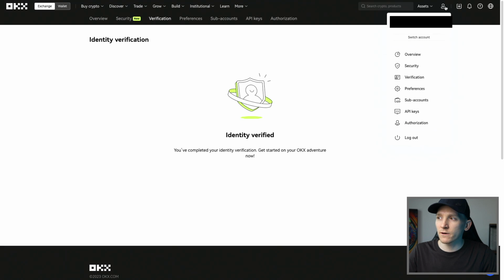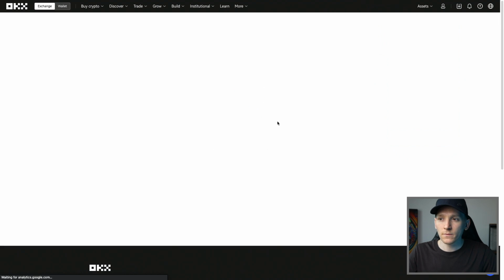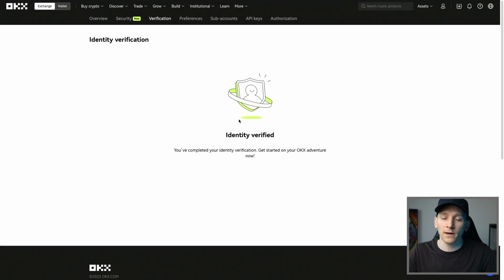So come to your icon in the top right, click verification, and it will take you through to this page. I've already done mine. You should see a QR code here. You're going to have to get your phone and scan the QR code. That will take you through into a browser window, and it's going to ask you to take a photo of either your passport or ID card. It's going to verify that, and then you're going to have to take a selfie to make sure that you and the details you're giving are the same. Once you've done that, it takes like 2 minutes to verify. Then you can use all of the features on OKX.